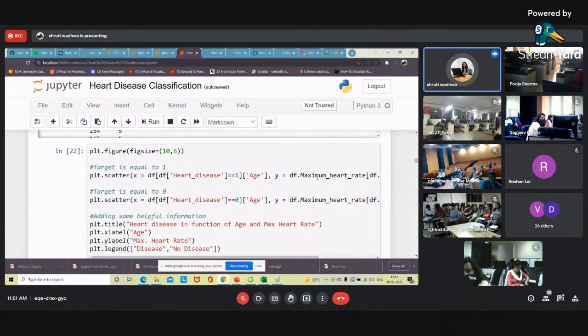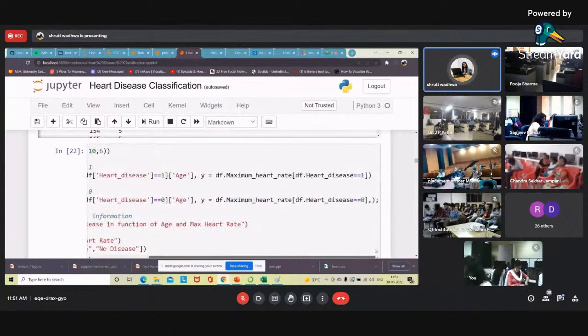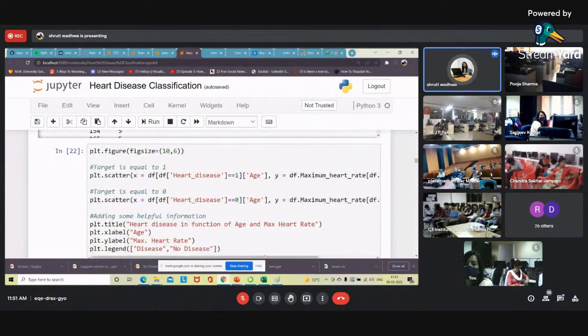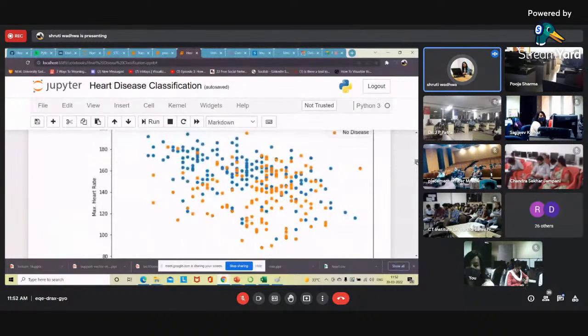Maximum heart rate and the age, that's what we are building. Again, for the 0 with respect to the age, that's the graph between the two axes we are building. And with the age, we are finding the maximum heart rate, for target equal to 1 and equal to 0. The title we have given is heart disease in function of age and the maximum heart rate. The x label is age, and the y axis is maximum heart rate, and that will represent disease and no disease. Over here the blue plots are no disease.